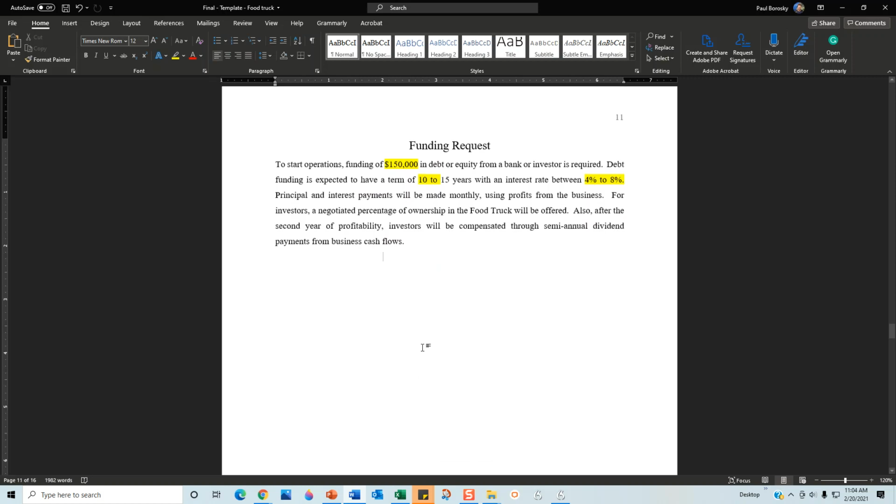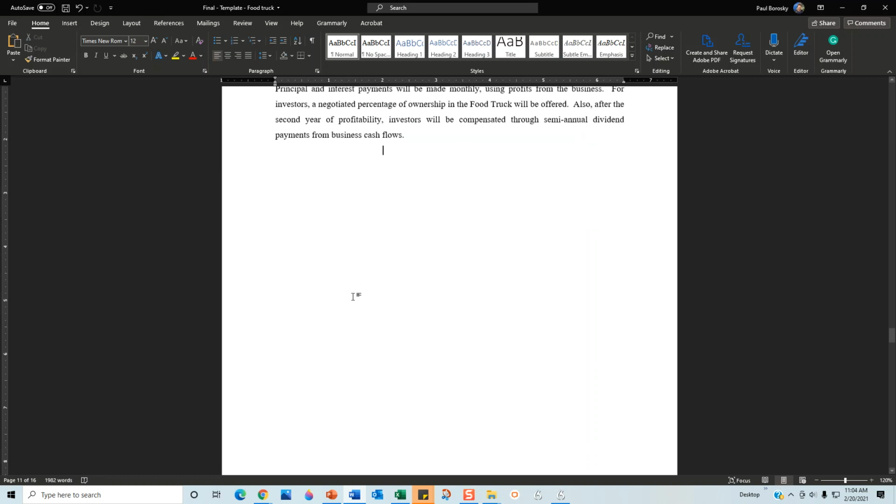Funding request is short, sweet, simple, and straightforward. How much money you're going to be looking to borrow, whether it be debt or equity, how long you anticipate the debt term to be, the interest rate anticipated, and then if you are taking on an investor or a partner, then they will be compensated through, I've got semi-annual dividend payments. You can change this right here to whatever you like, but just read through it and make the changes as you see fit.